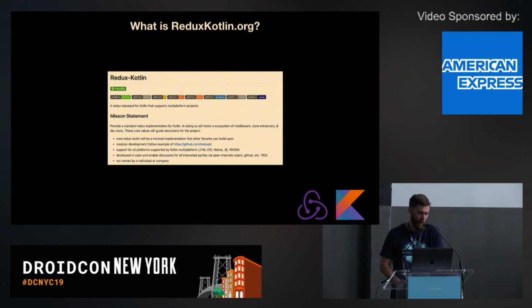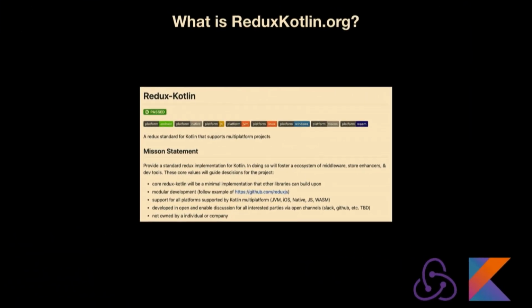On the main repo, I've outlined core values to guide decision-making for the project. One, the core Redux library needs to be a minimum implementation, and other libraries build upon that. Two, modular development, following the example of JavaScript. Three, support all of Kotlin's platforms. Four, develop in the open and enable communication via open channels, such as Slack and GitHub. And five, not owned by an individual or a company.